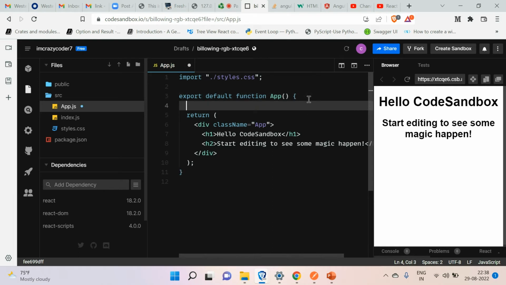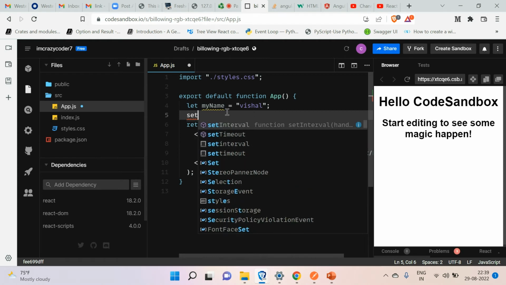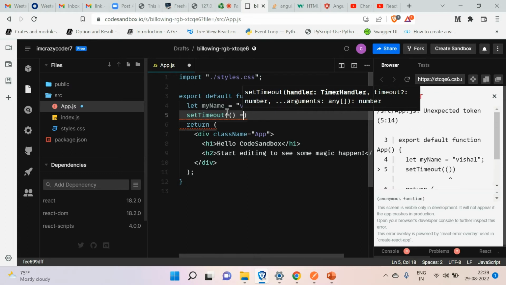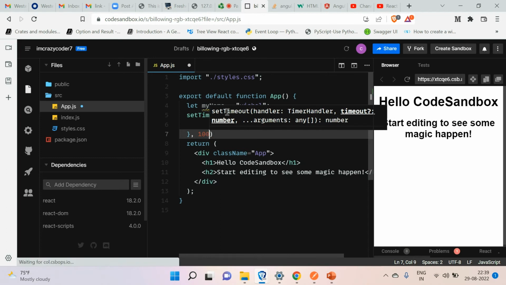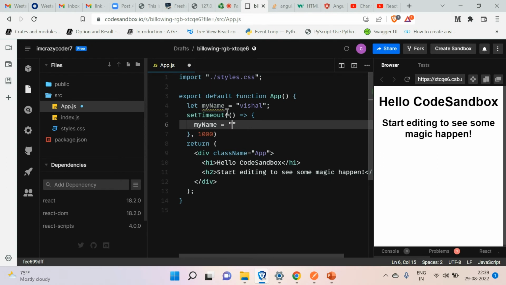For example, let's say I will create a variable here for now. Let's say let myName, and here I will simply say Vishal, and after that I will reassign a particular value for this variable in setTimeout. Here I will use an arrow function, and after 1 second, this myName should be equal to okay Vishal, something like this.